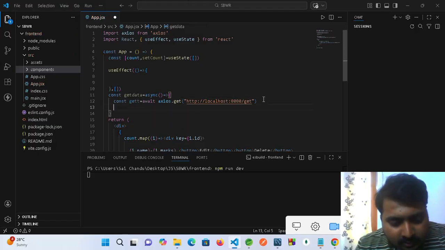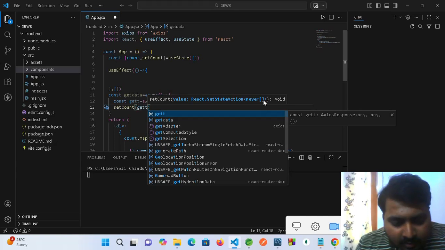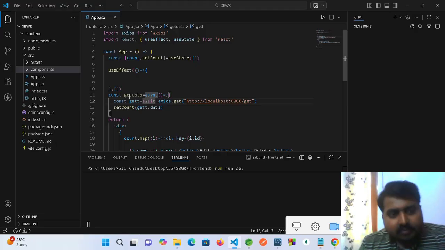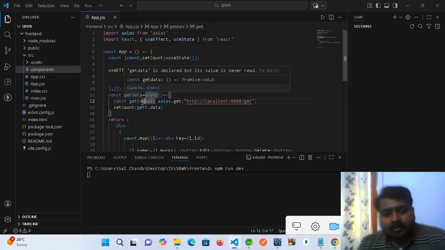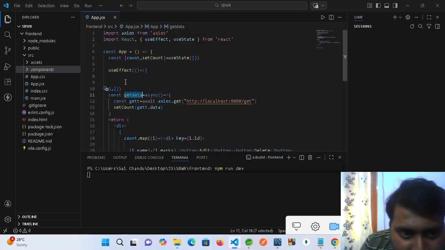Below this I will set the count of get.data. This is the variable name, get.data, but we have to write this in useEffect only, the axios.get. But I wrote it in a separate function, right? This function name, getData, I will write inside this, simple, right?